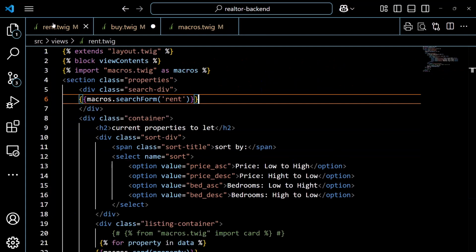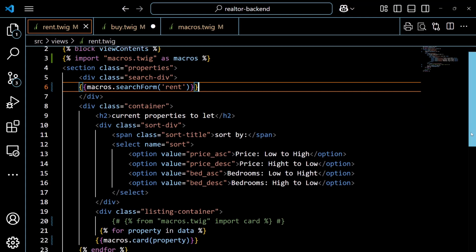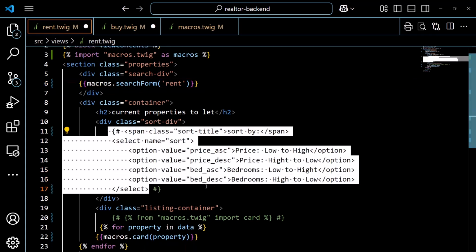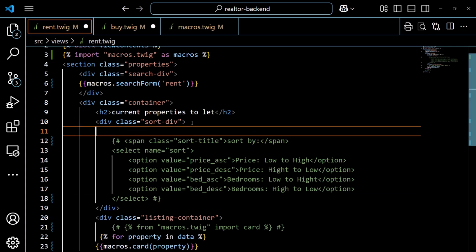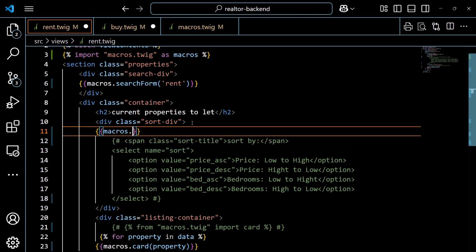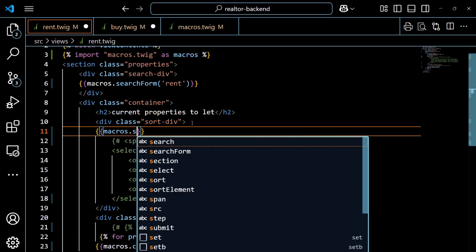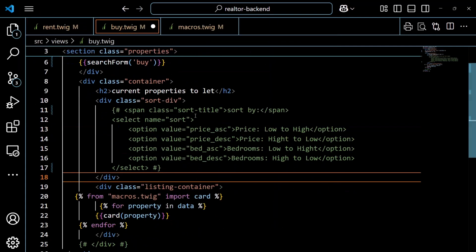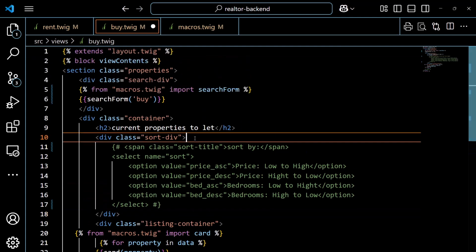Now let's go to the rent. Because for the rent we are importing the whole macros.twig file, let's come down over here and comment this whole part, span and select. And in the body, let's say macros dot, the name that we gave was sort element. Save. Now let's go to the buy, and over here, since we are importing individual macros, that means first of all we have to import it.